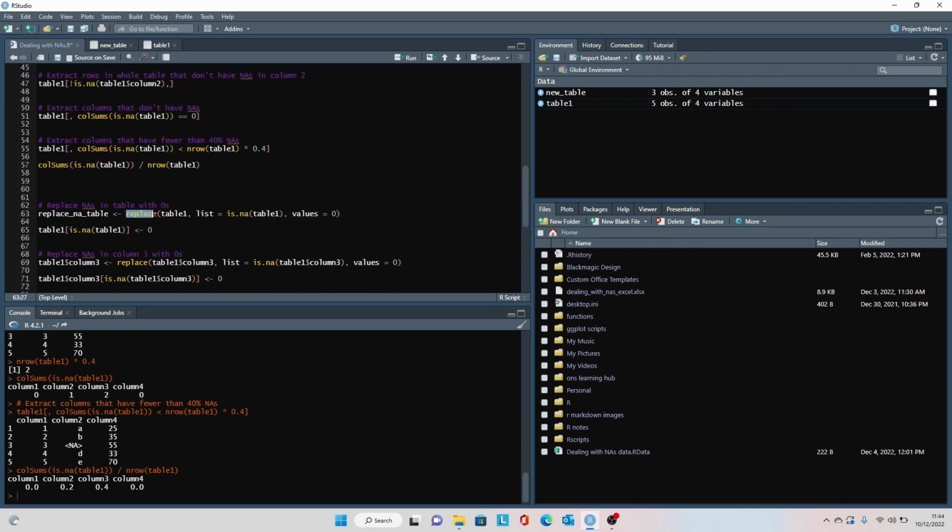So we can use the replace function. The first argument of that is going to be your data frame, and the second argument, which is labeled as this list argument, is going to be our condition. So this is our condition argument. Third argument is the value we want to replace the NAs with.